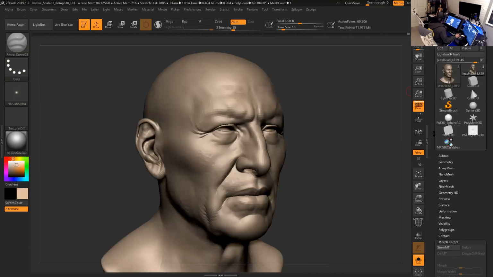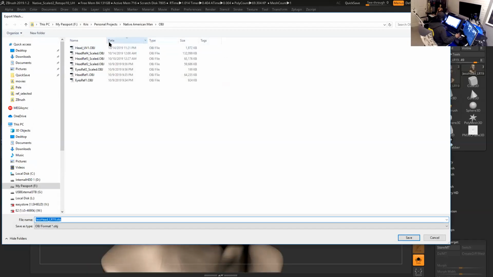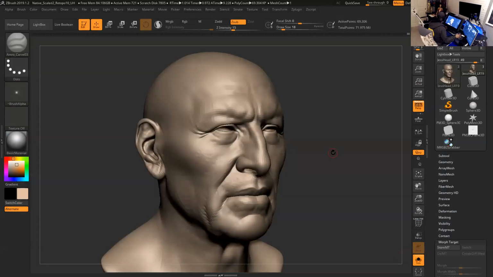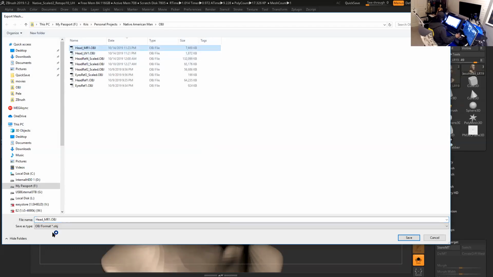So I'm going to export this one as mid-res. So let's do this. That's going to be head MR, so mid-res 1. And I'm going to go to the lowest level. I'm going to export it again. That's LR, so low resolution.